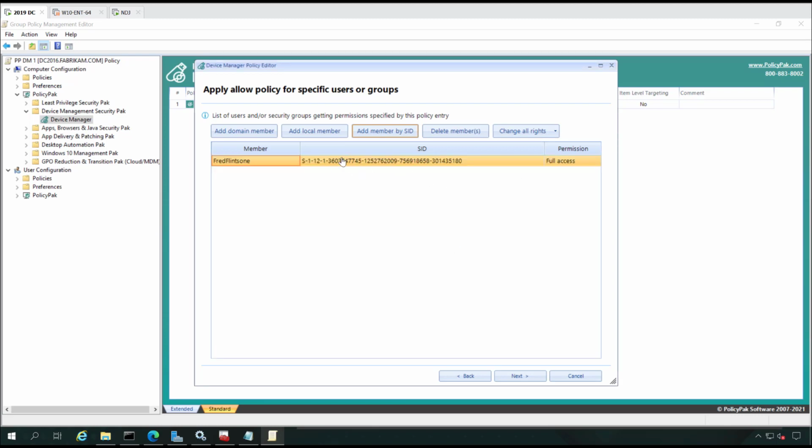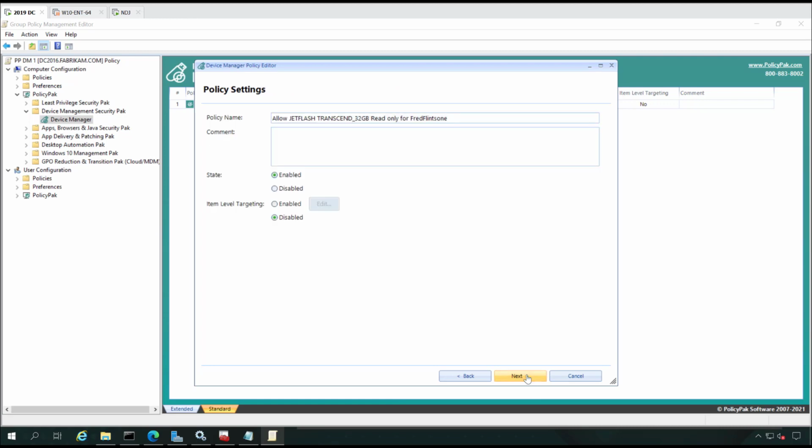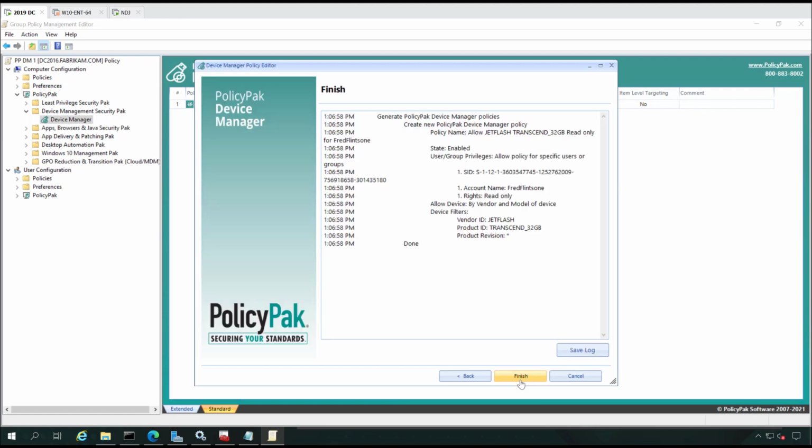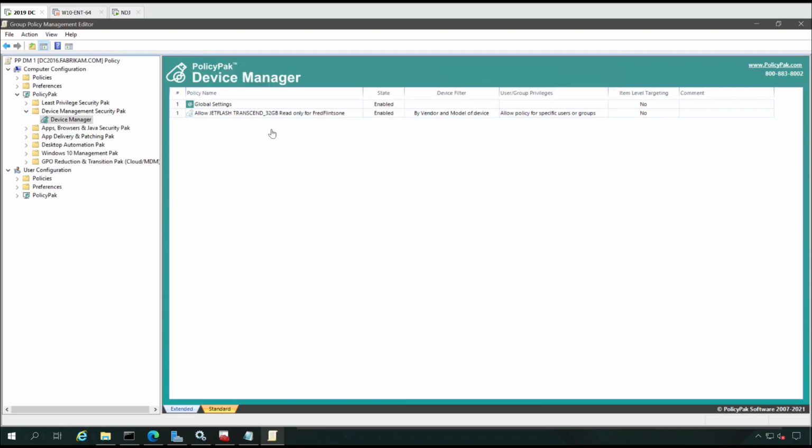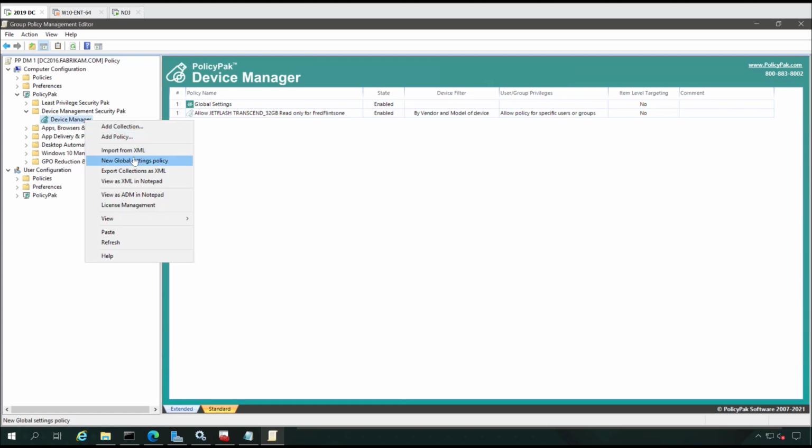So what I'm going to say is let this person have, I'm just going to use, say, read access. I'm going to give them the USB stick vendor type that I authorize. Once I click OK here and click Next, that's it. We're done. We've done what we need to do. The next thing is to right-click and export this policy as XML here.